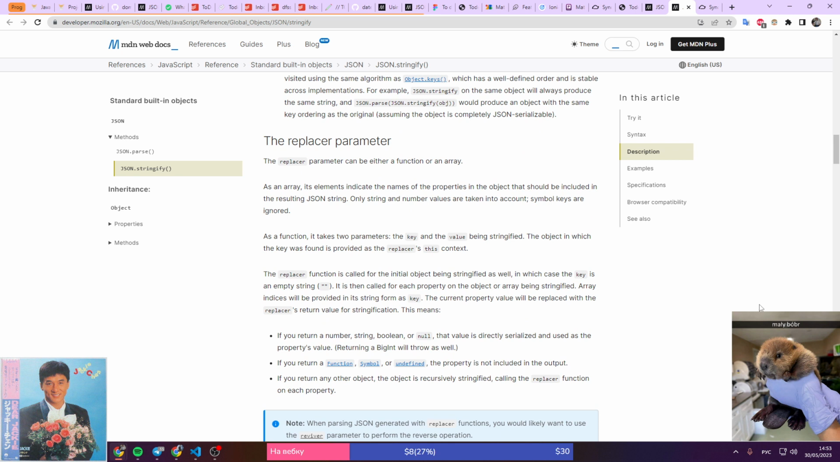The replacer parameter can be either a function or an array. As an array, its elements indicate the names of the properties in the object that should be included in the resulting JSON string. Only string and number values are taken into account. Symbol keys are ignored.